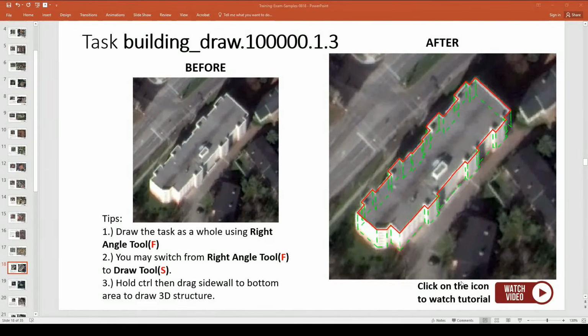Okay guys, so this is task 1.3. On this task, we will be introducing 3D. On this 3D, this is kind of a more complicated building, because we have a right angle, and then we have to use the straight draw tool on some of its parts. Also, this building is kind of tall.